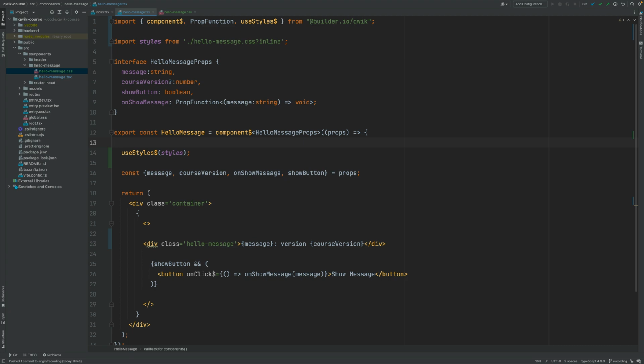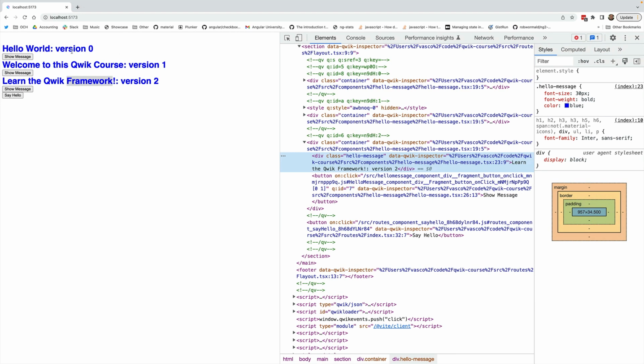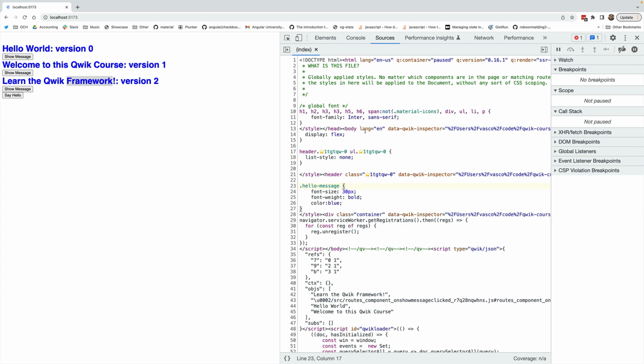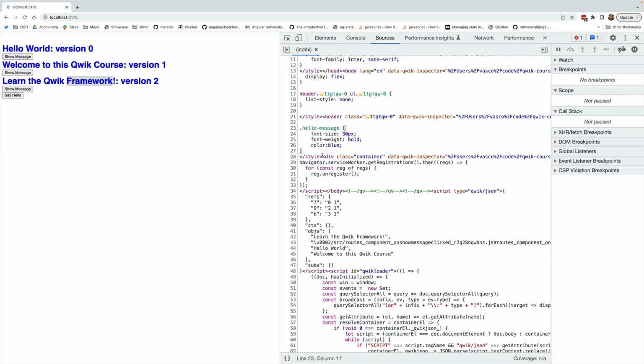Let's then switch to the browser and see the styles in action, and as we can see, everything is working correctly. And if I inspect this line here, we're going to see that the HelloMessage class is getting applied to this, and we can see the styles correctly applied as expected. Now if we click here, we are going to see where the styles are placed on the HTML page, and as we can see, the styles have been appended directly to the HTML page in an inline style tag.